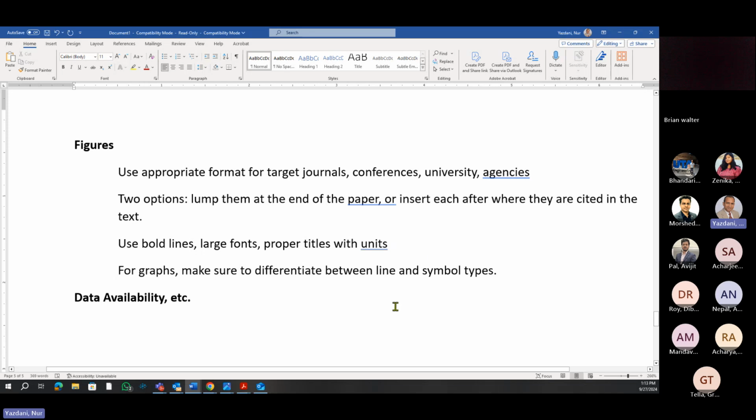Suppose I have 4 lines, 4 graphs in an Excel chart. Then I must differentiate between them. I can use different colors, different line types, or maybe different symbols. Now, be cautious with color use in graphs, because some journals don't allow that, or they will charge you a lot of money to publish color figures.